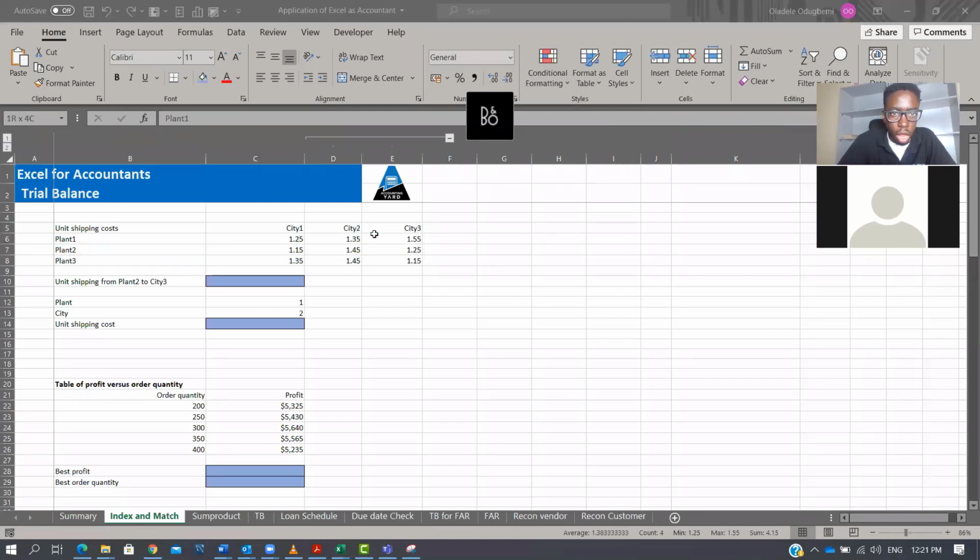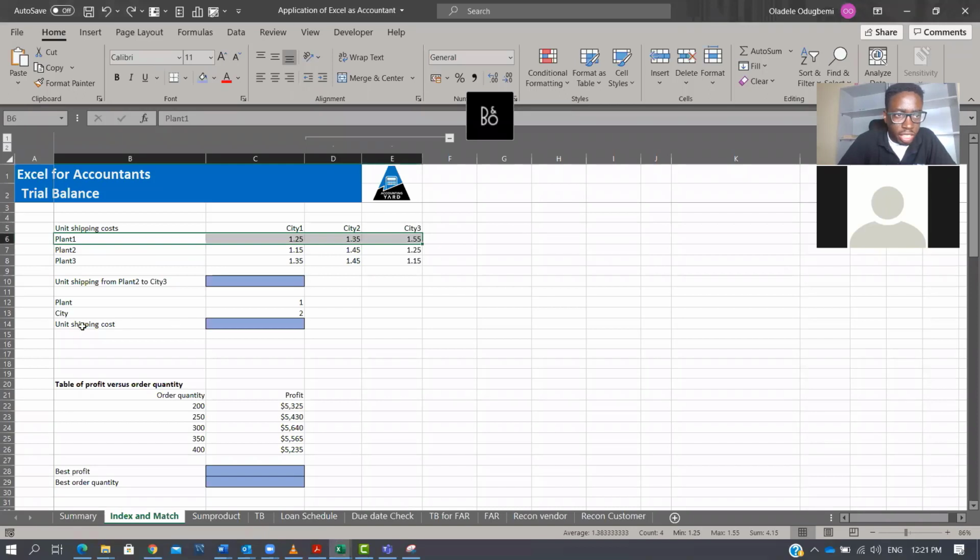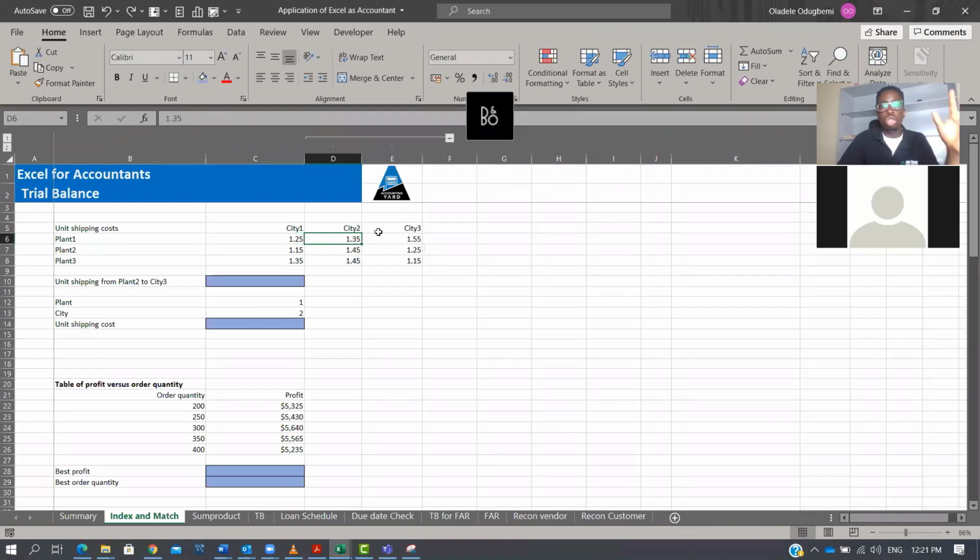Yeah, and you want to get the city cost for plant 1. City is what? This is column 2. This is city 1, this is city 2. So basically, you want to retrieve this data here. What you most likely use is an index function.